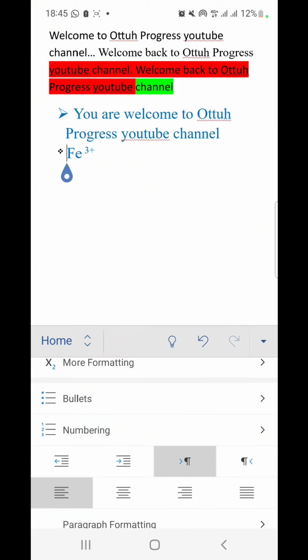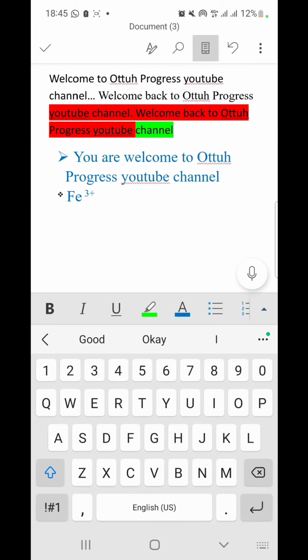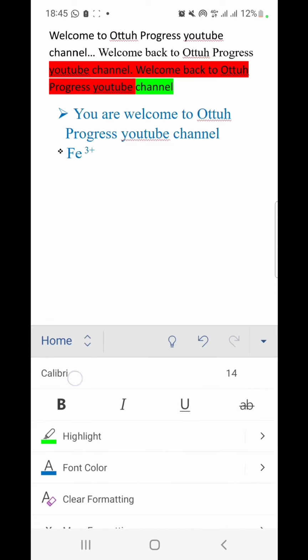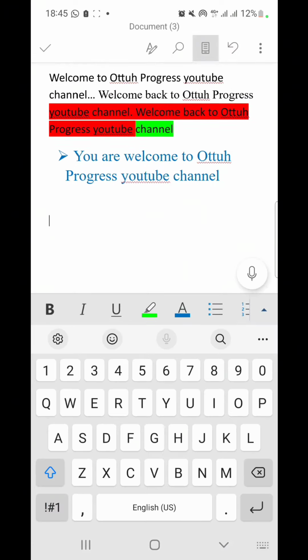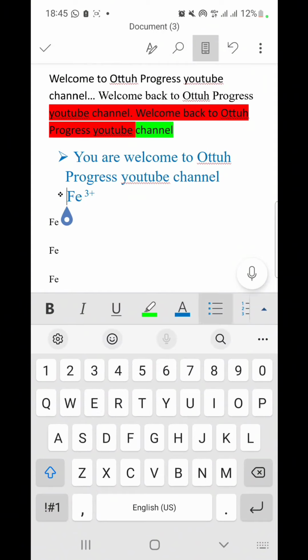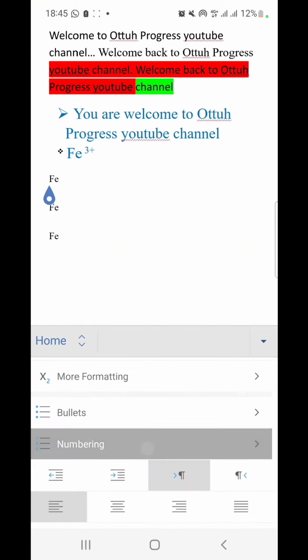Let's go to numbering. Now if you want to number stuff, it's as easy as ABC. Let me just write out something. Okay, I think my font is too small. So I'm just going to write FE, FE, and FE. Now watch what I will do. I'm just going to take my cursor to the back of this FE, and I'm going to go to numbering. I'm going to click on numbering.